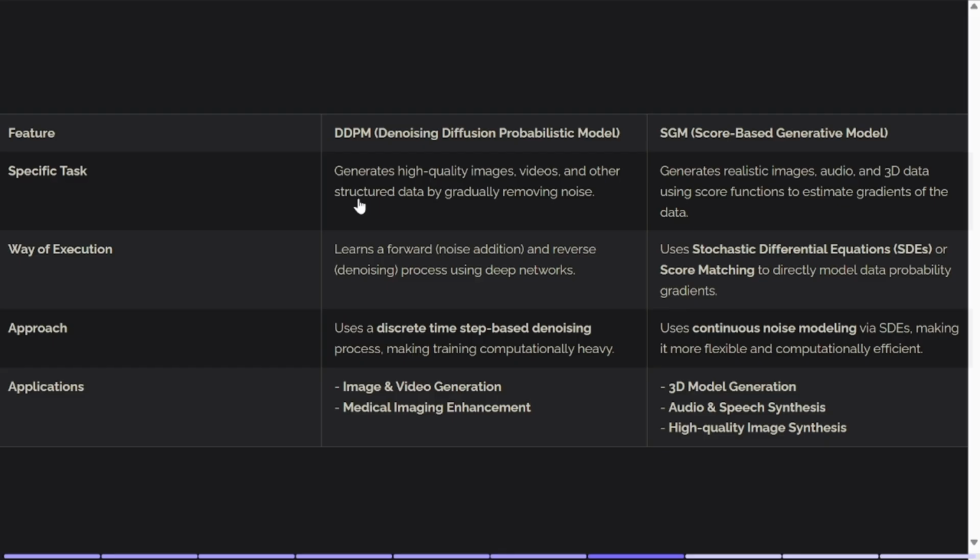On the other hand, SGM also produces realistic content, but it goes a step further by generating not just images but also audio and even 3D data. They do this using a score function, which estimates the gradients of the data distribution. In terms of execution, DDPM works by learning two processes. The first is a forward process where noise is added to data, and the second is a reverse process to remove the noise. Both of these are modeled using deep neural networks.